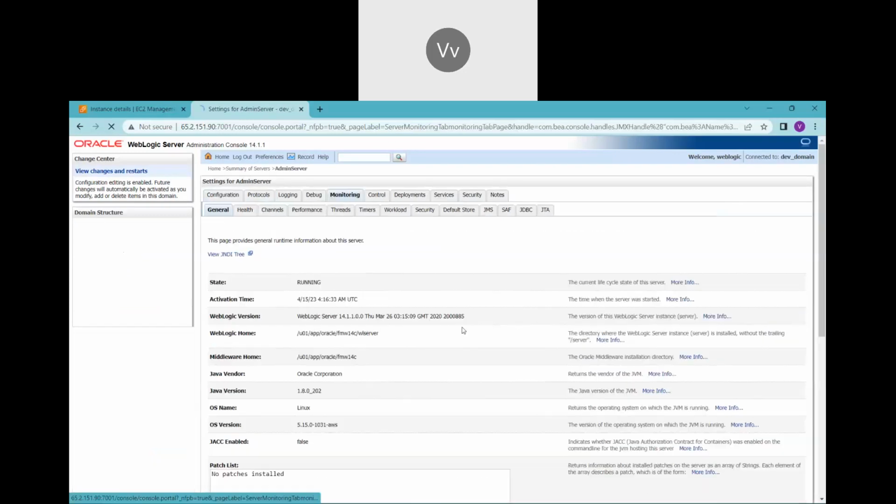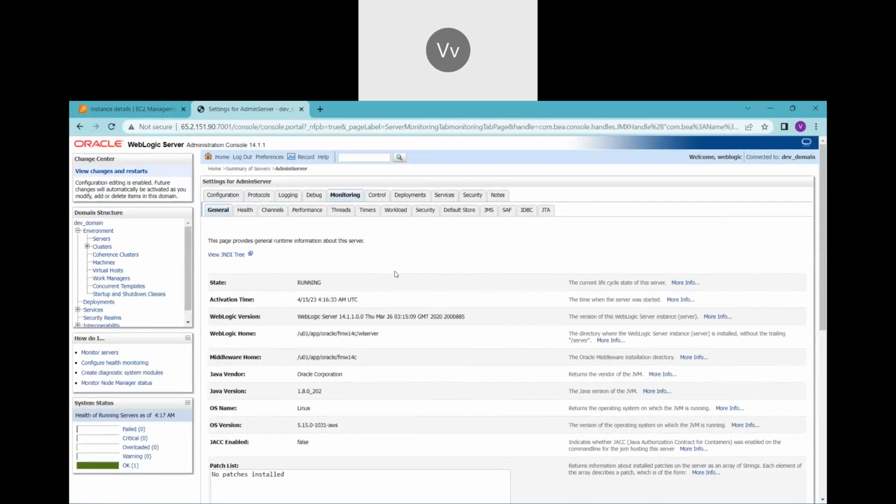If you want to go from scratch, click on admin server and click on monitoring. So this concludes the installation of WebLogic Server 12c version, that is 12.2.13, and creating the domain in 12c. And we installed 14c, that is 14.1.1 version, and post that we upgraded the 12c domain to a 14c domain.